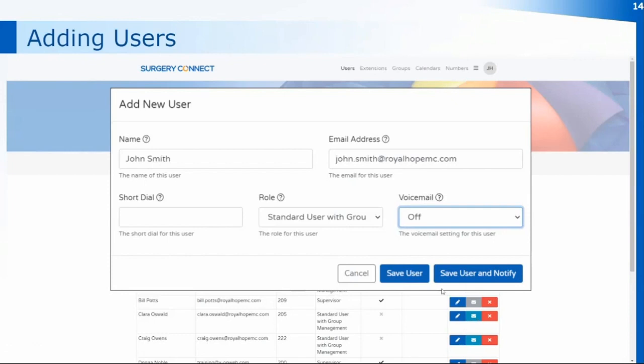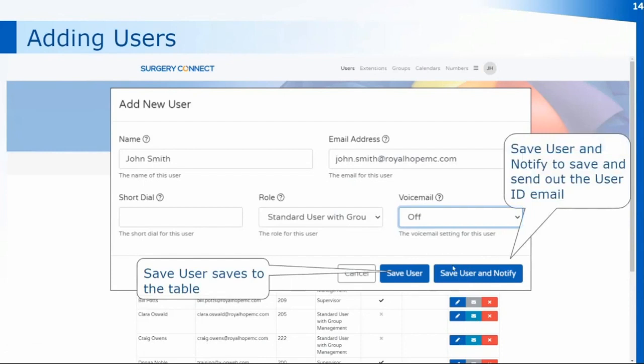If he's already in the practice, though, I can click Save User and Notify, and that will then save him into the table and also send out the email automatically for me.